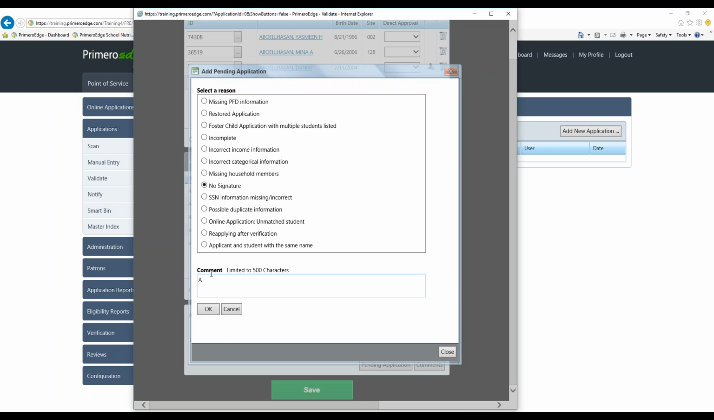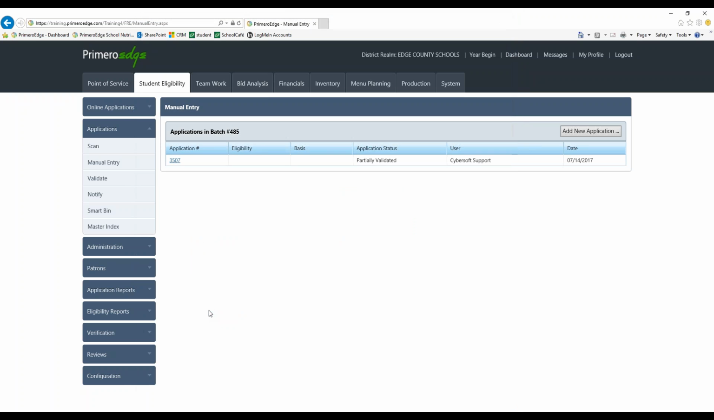So in this case, I will enter a comment that I've called the parent and asked for him or her to come in and sign the application. At this point, now I can choose OK. OK is going to add this application to the pending status. Okay. All right. So now that I've chosen OK, the application has left my screen.